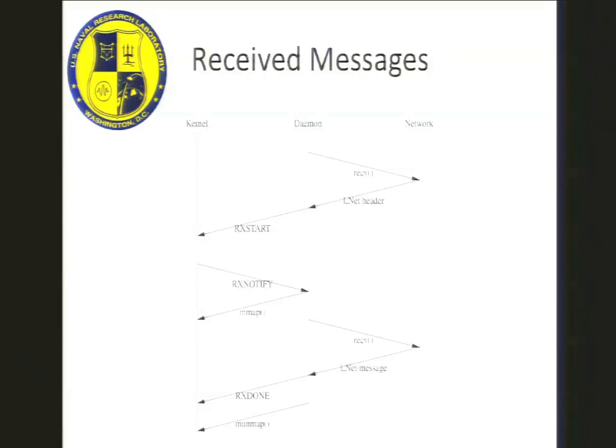And at some later time, LNet will come back with buffers for this message to be received into. And from this point on, it's actually very similar to the transmit case. We receive the data directly into the buffers, tell the kernel we're done, and then unmap them.